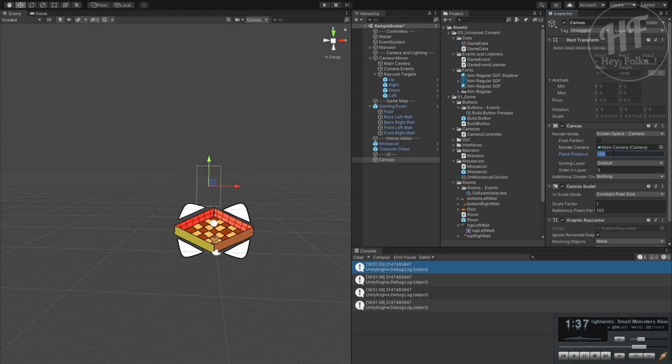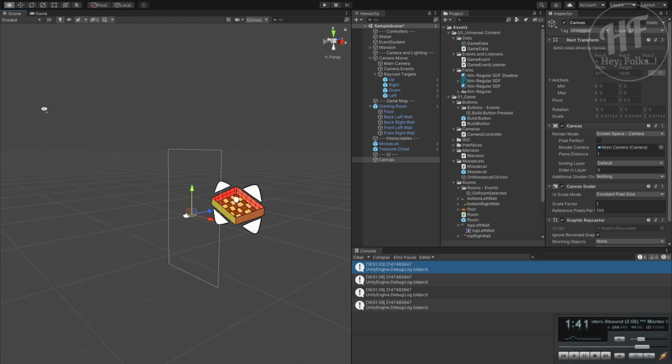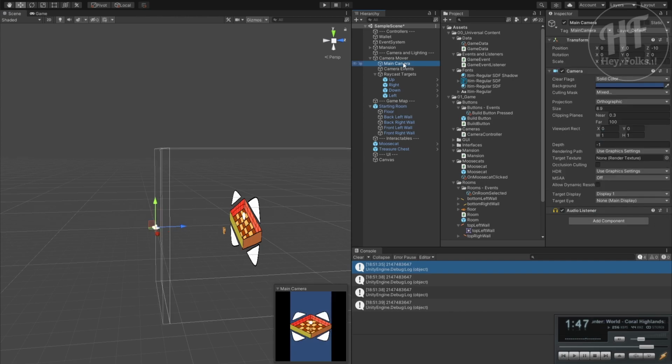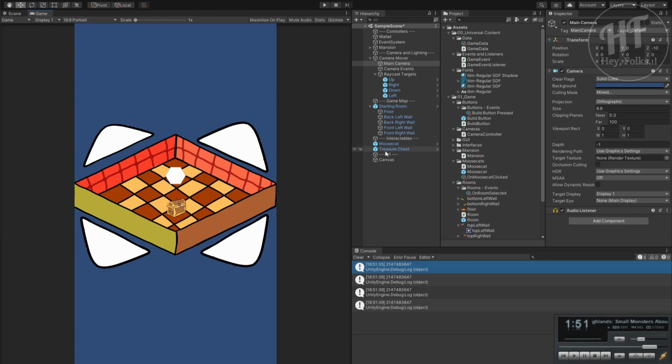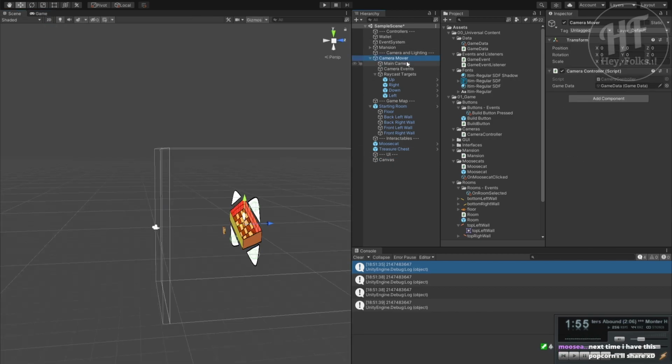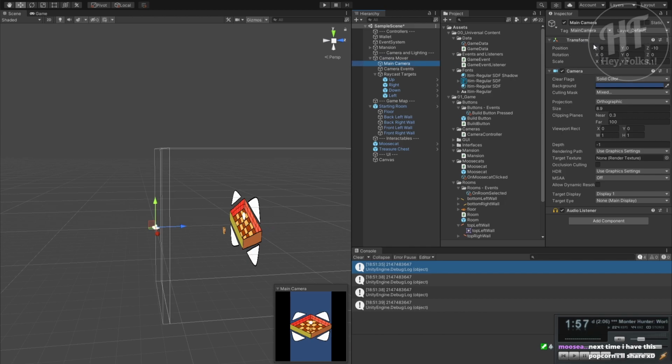Plane distance 1 should put it in front of good old camera. Let's confirm that real quick. It does. All right. And if we move said camera, yes, it moves with the camera.